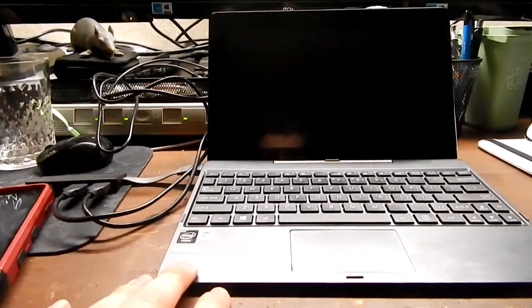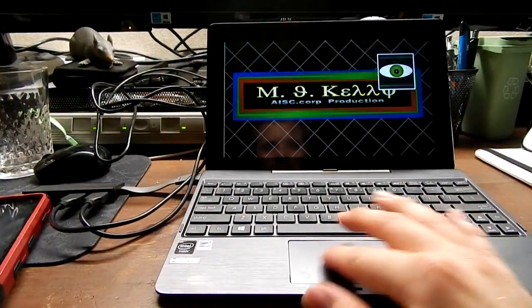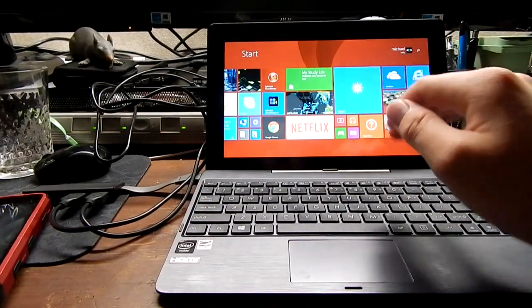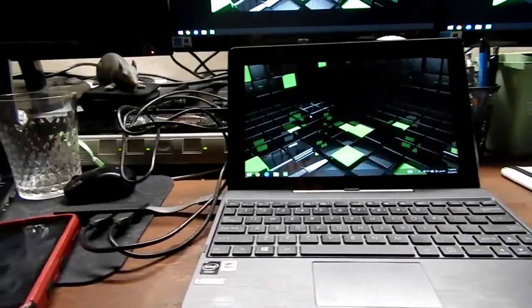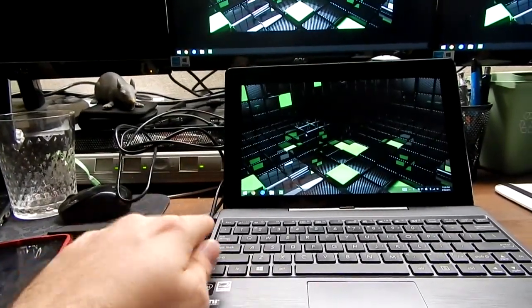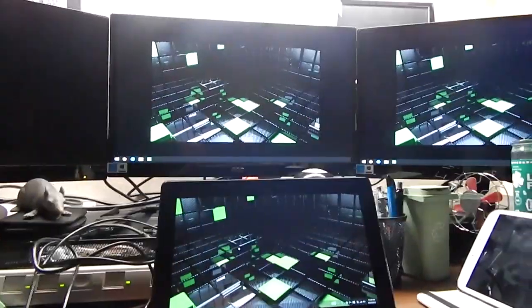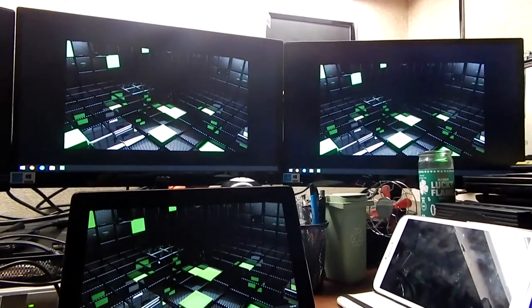Now, it has the cradle here, I just put it in. And it's hooked up to the pluggable. And on here with the USB, I have it hooked up to these two monitors over here.